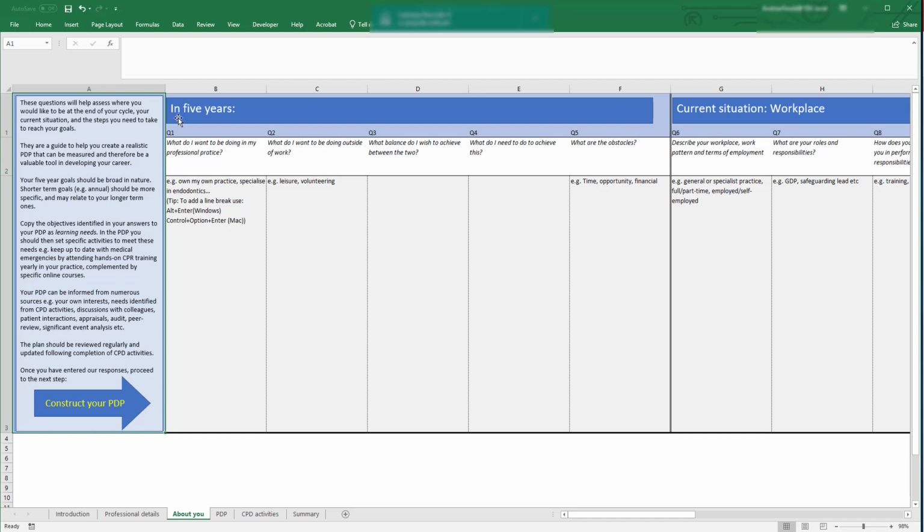So the first set of questions are looking at what you want to do over your 5-year cycle. So for example, what do I want to be doing in my professional practice? And put some examples here. Own practice, specialised in endodontics, etc. What do you want to be doing outside of work? What balance you'd like to achieve? What do you need to do to achieve these objectives? And what are the obstacles?